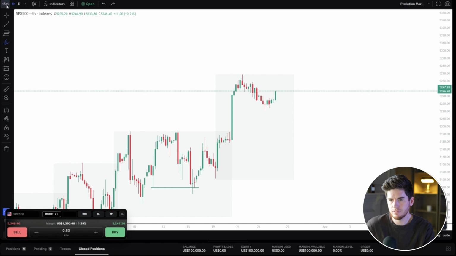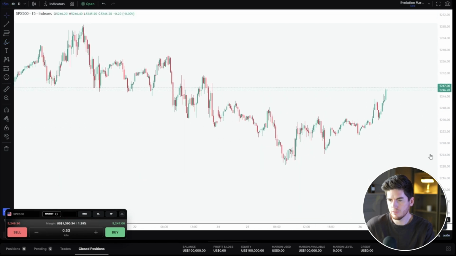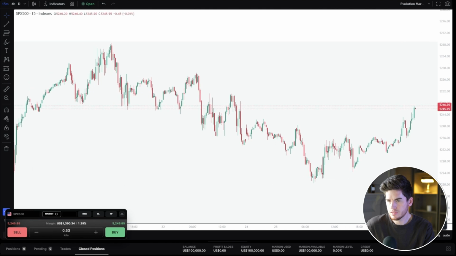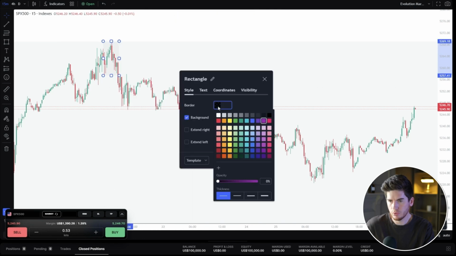So if I drop down to the 15 minute and have a look what could be going on here, and exactly what I'm teaching in the Evolution Markets community is time frame alignment. So if we have a look up here at the final bullish range on the 15 minute, and let's just draw this a different color. So let's give it a border. Let's make it blue, make it visible.